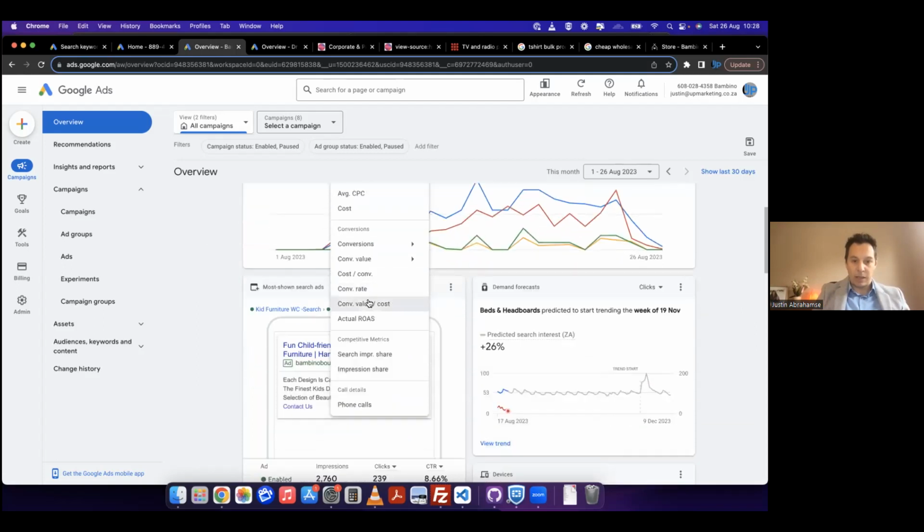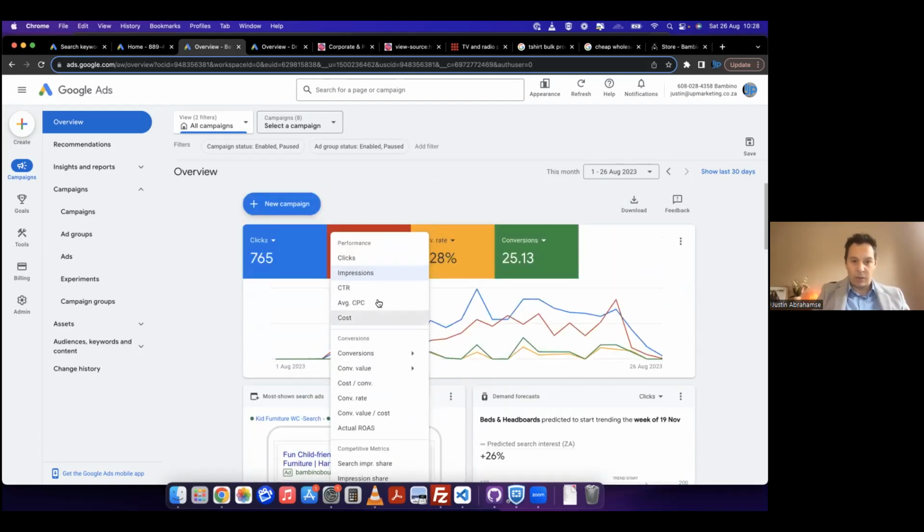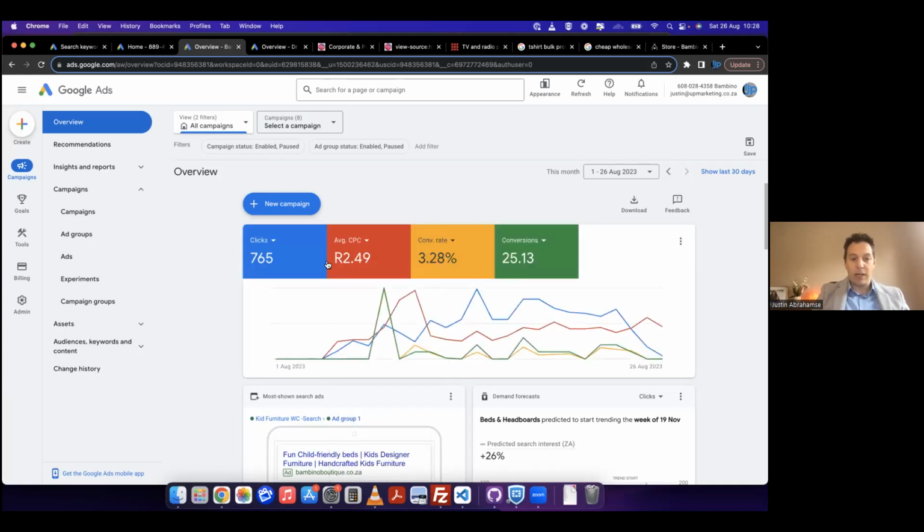And okay, there's no reach, so that's not something to focus on. What was our average cost per click? So our average cost per click for this account was £2.49. So that's an acceptable cost per click.